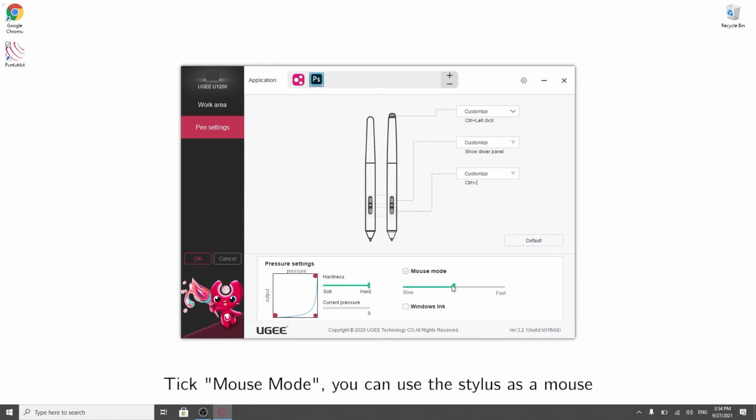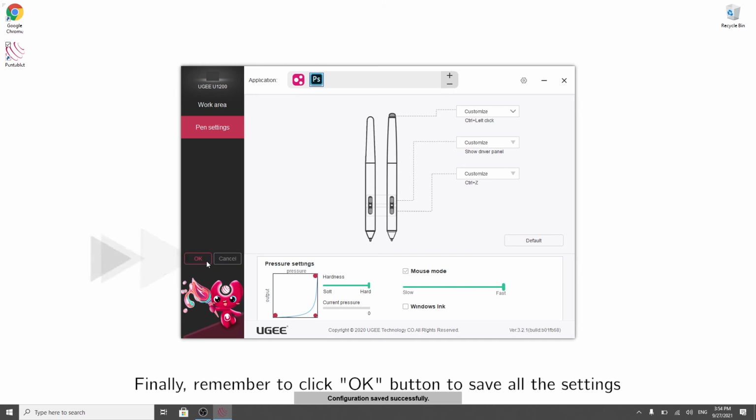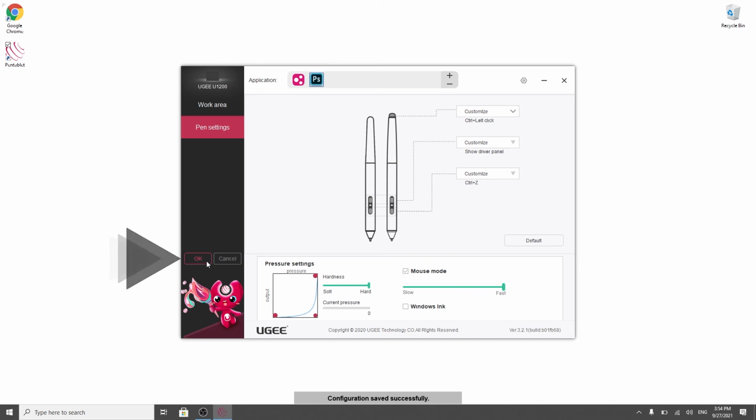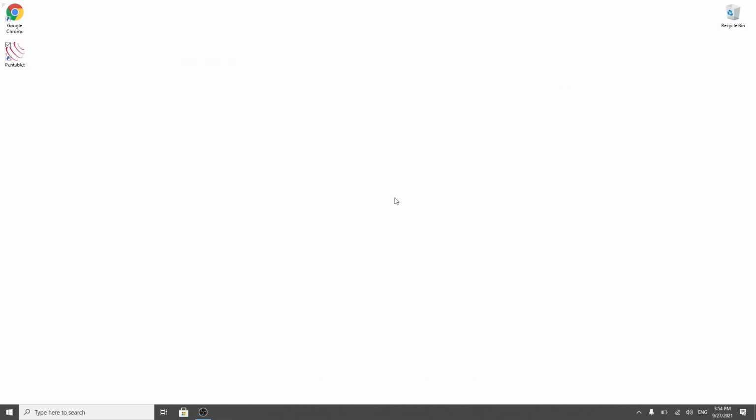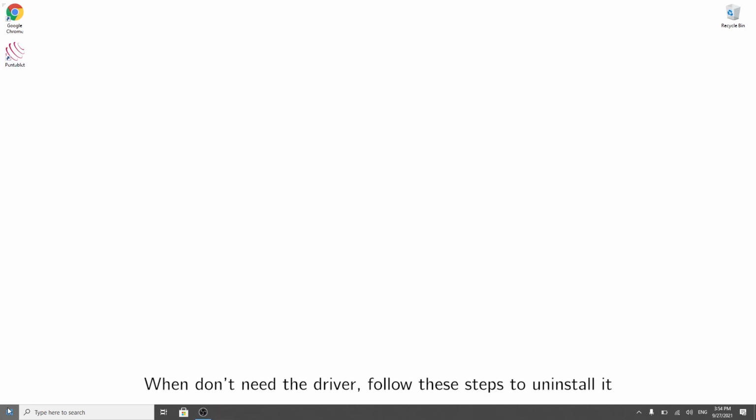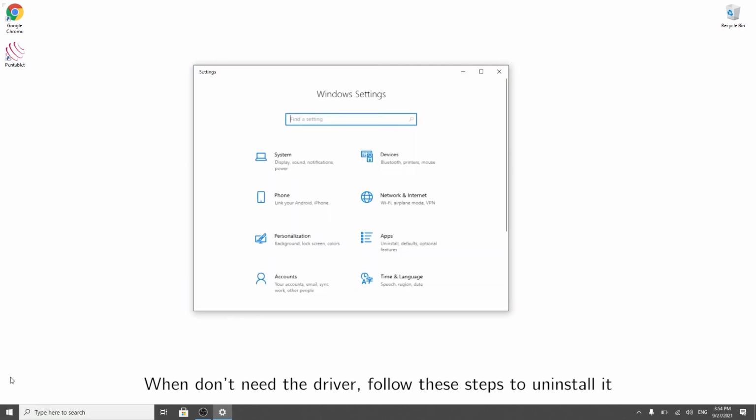Tick mouse mode, you can use the stylus as a mouse. Finally, remember to click OK button to save all the settings. When done with the driver, follow these steps to uninstall it.